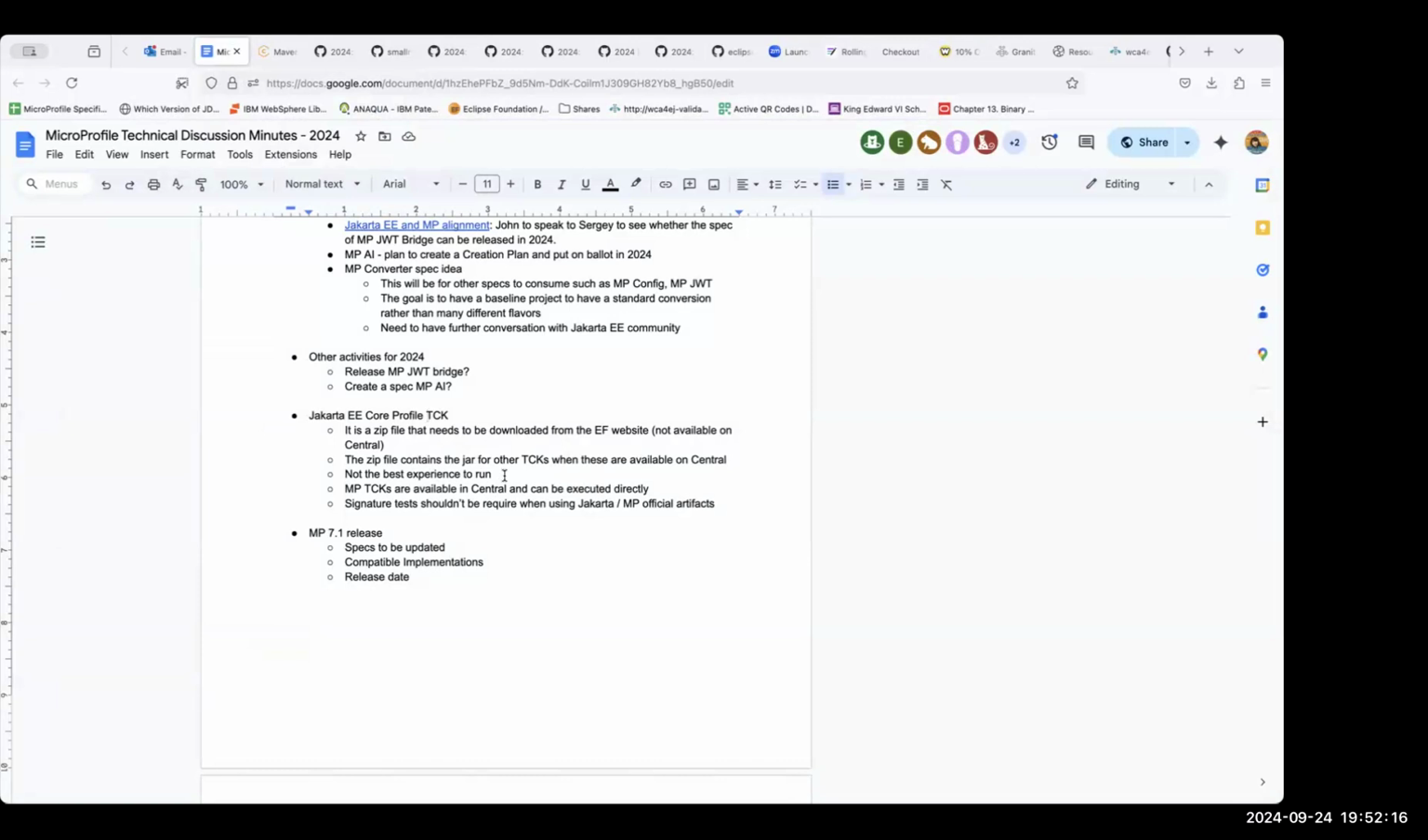And then John brought to my attention that there was a specific Jakarta core TCK with some additional tests, but then I saw how that was done, and I feel that's not the right approach. Another thing that doesn't make much sense to me is requiring signature tests, especially when you're already referencing the official APIs from either Jakarta or MicroProfile, right? I understand that historically the signature tests were there because vendors had to create their own API jars, but that's not the case anymore.